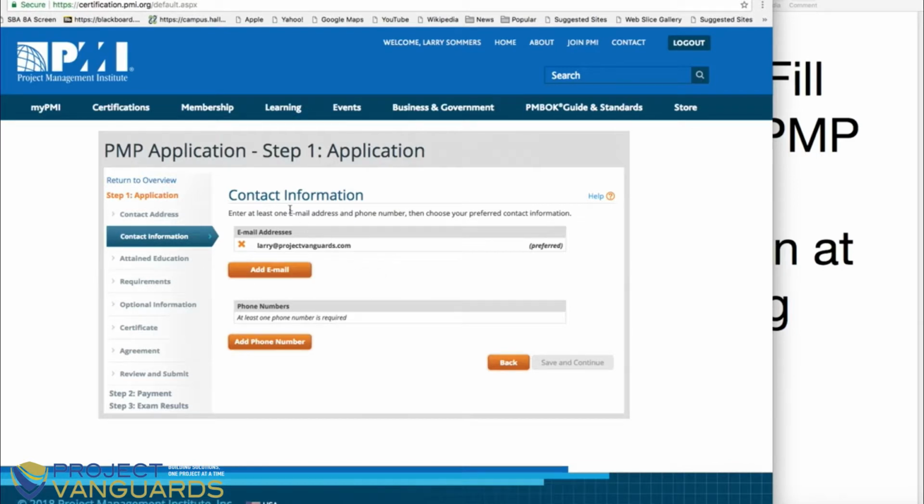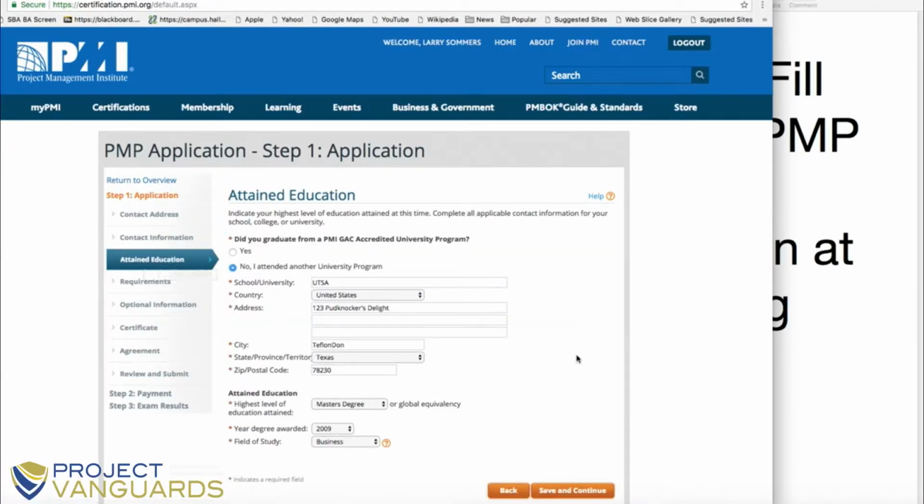Once you've done all that, you'll then go to the next screen after you click Save and it'll say Contact Information. You'll add an email and add a phone number, and then you'll save and continue once again. This button will illuminate orange once you have done that, and you click Save and Continue, and it takes you to Attained Education. You have to fill all of this out from the beginning to go through these steps. You don't want to jump around. Next, we'll go to Attained Education.